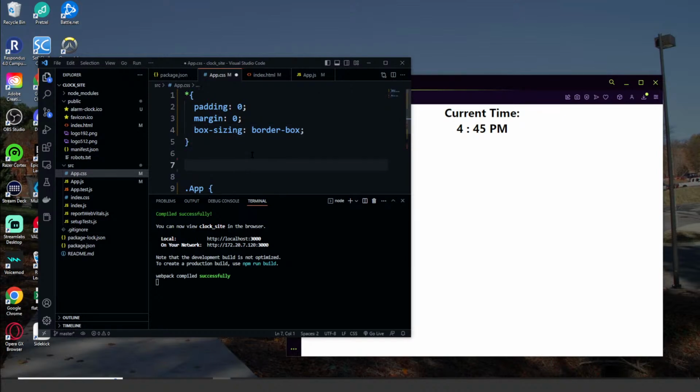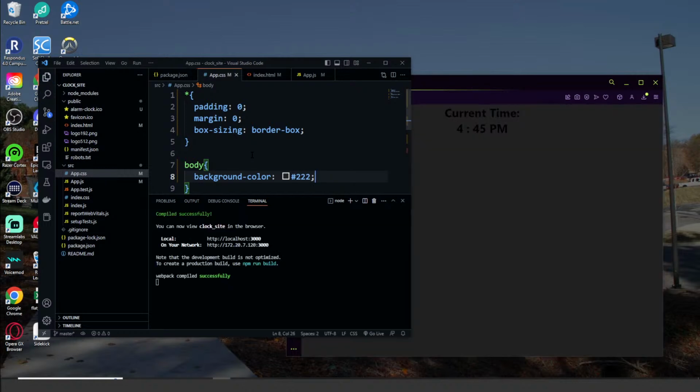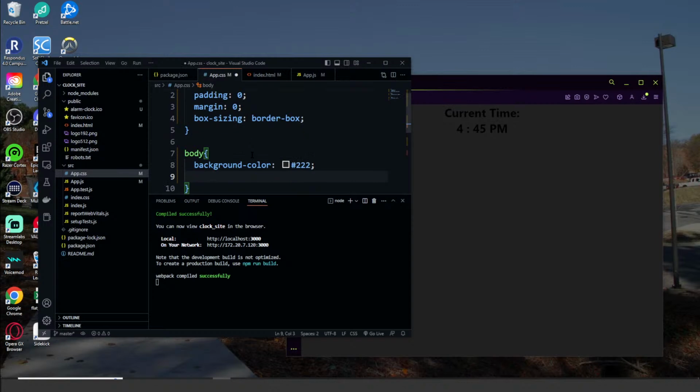On the body, we can put a background color. Something like, I don't know, let's say 222 for a nice little dark gray there. Hard to read the text now, right? So we can make the default color white. Save that, and then the time becomes white.